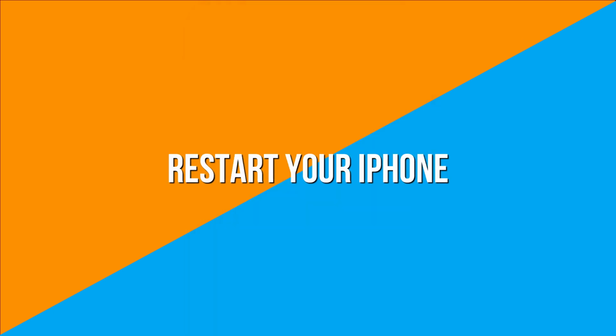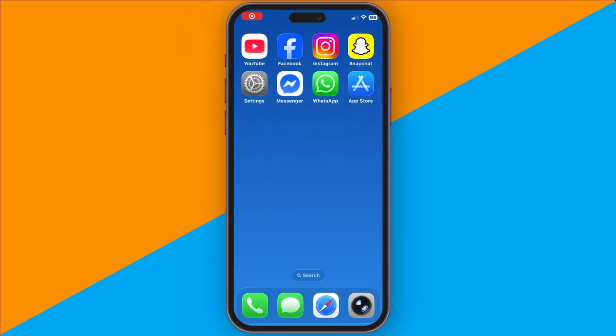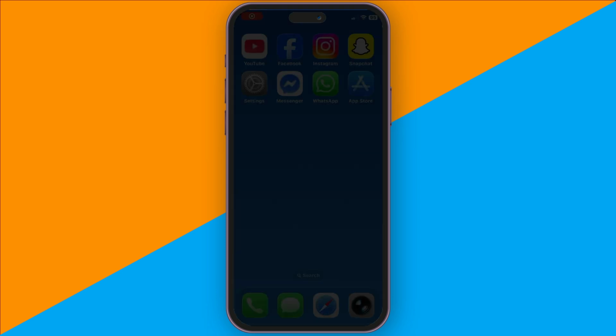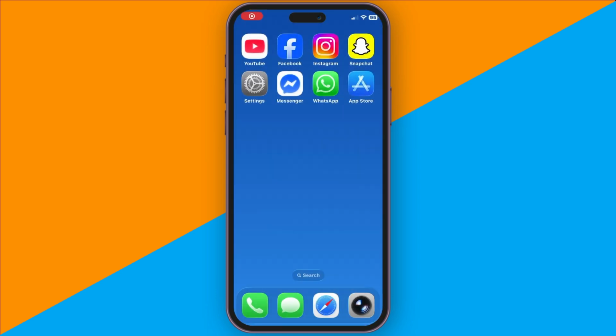Step 4. Restart your iPhone. After completing these steps, restart your phone. Press and hold the volume up button and the side button, then slide to power off. Wait a few seconds and turn your iPhone back on. And that's it. Your iPhone should now be clean and secure.